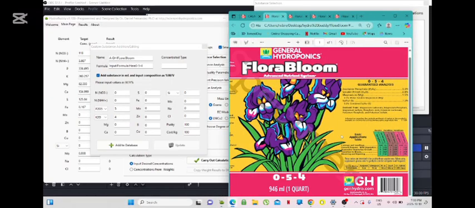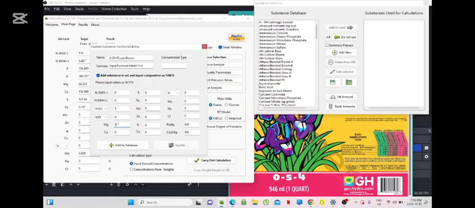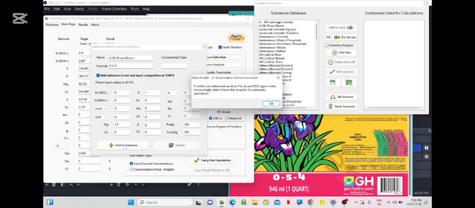And what's next on the list? Magnesium at 1.5 and sulfur at 1. So we're going to go to magnesium at 1.5 and sulfur at 1. And we are good to go. We've labeled it. We've put in, oops, I almost had it wrong there. We've put in the formula. We've made sure we've selected this for liquid, and we've put in all of the nutrients on this product. So now it's a matter of add to database.